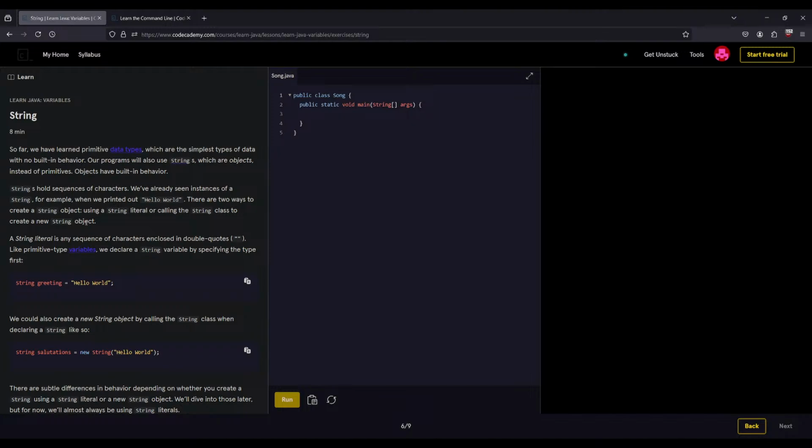For example, we printed our hello world. There are two ways to create a string object: using a string literal or calling the String class to create a new string object. A string literal is any sequence of characters enclosed in double quotes. Like primitive type variables, we declare a string variable by specifying the type first.